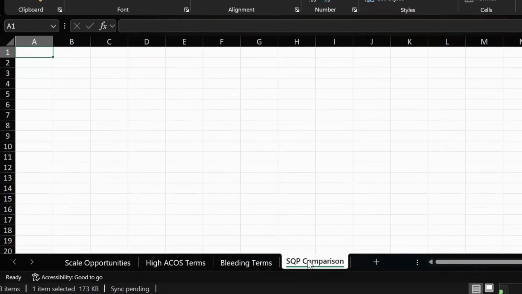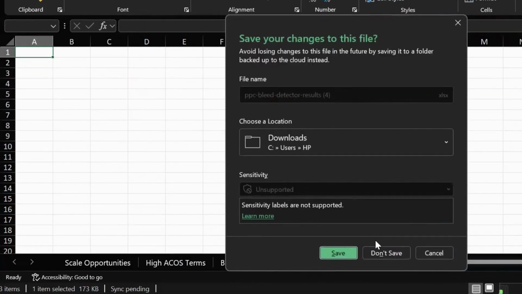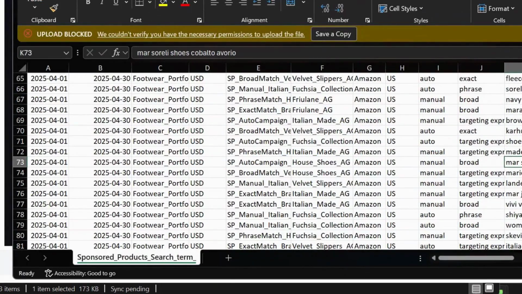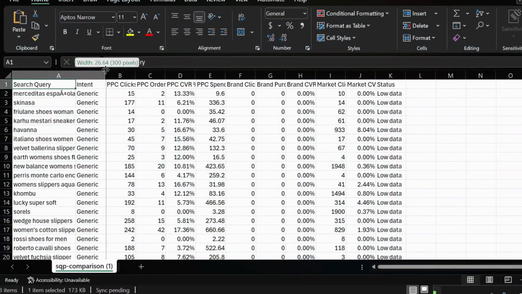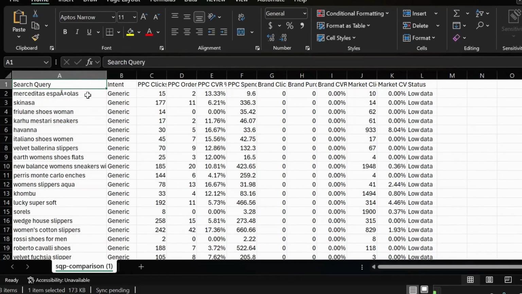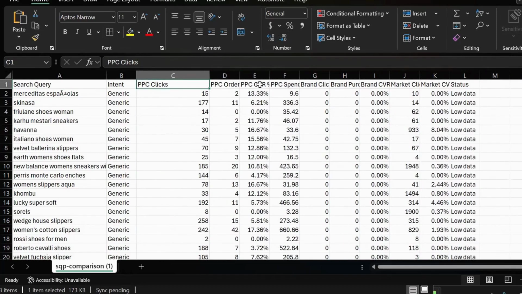Now there is a section called SQP comparison. It hasn't picked it up here, but if you go back to the tool, you could see that there is a section that allows you to download the SQP results. So if we click on download, you can see we have the SQP results here, and it simply is comparing your market conversion against your ASIN conversion or your brand conversion. So we also have PPC conversion here, which you can use to your advantage. So we have brand conversion and we have market conversion. These are the three tabs that you need to look at.